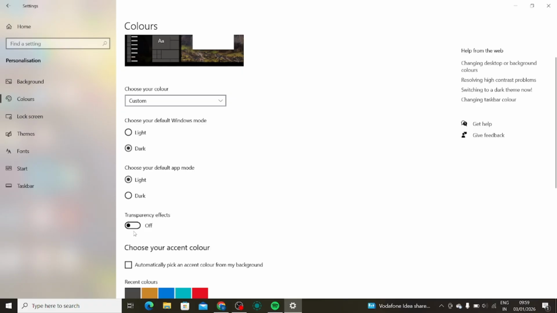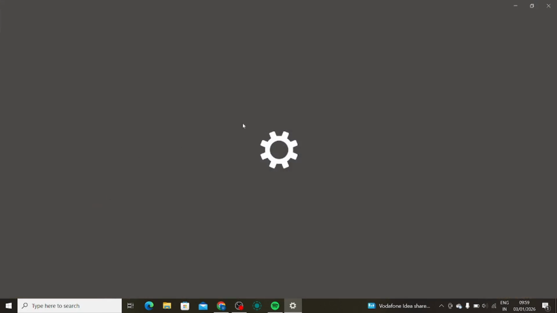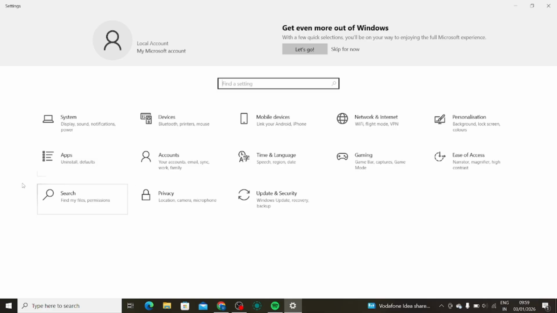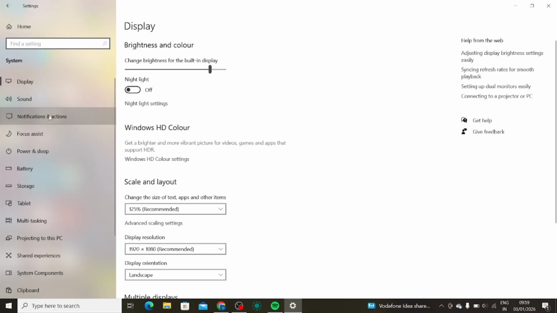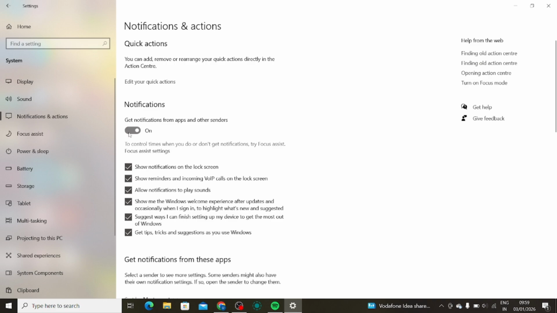Now let's try another easy solution. Open Settings again. Click on System, then click on Notifications. Scroll down and turn off notifications temporarily. Sometimes a stuck notification causes the transparent box issue. Now restart your computer and check again.